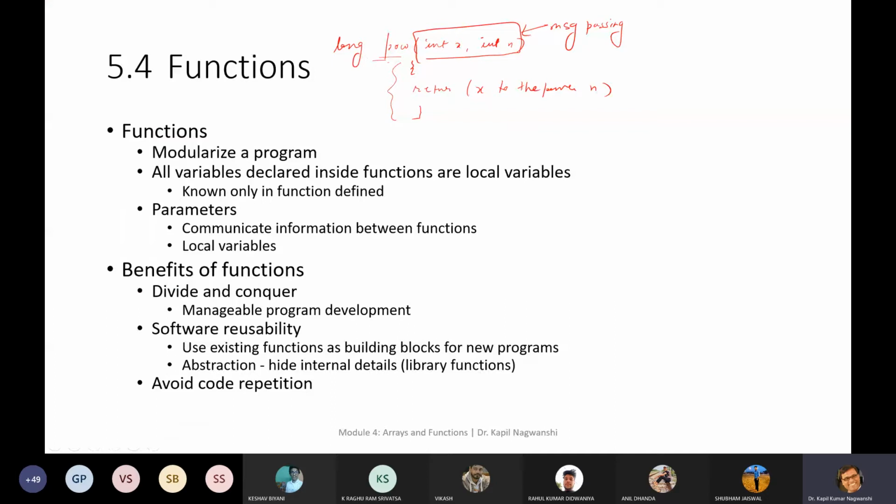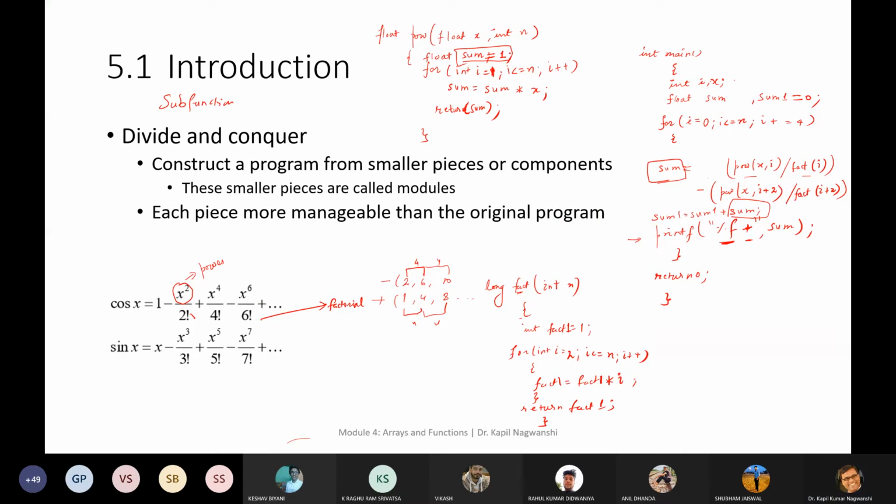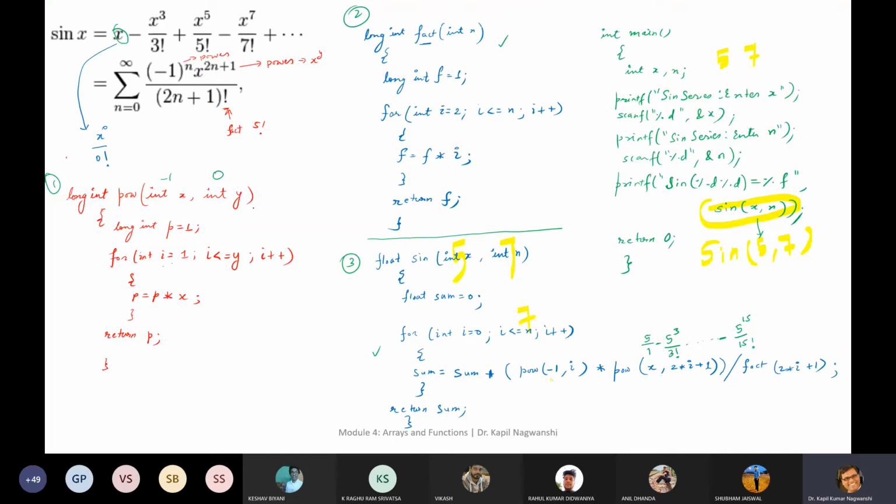Good morning, everyone. In the last class, we have already discussed some functions, and the function was sine series and cos series. So it was implemented using functions. And we have also seen that it is very difficult to implement using simple programming steps. So it is much better to use modules. So these are known as modules or subprograms or subfunctions.